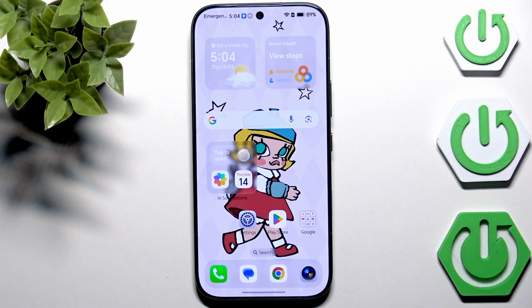Hi everyone, in front of me I've got Honor 600 Pro, and let me share with you how to activate automatic software updates on this device.